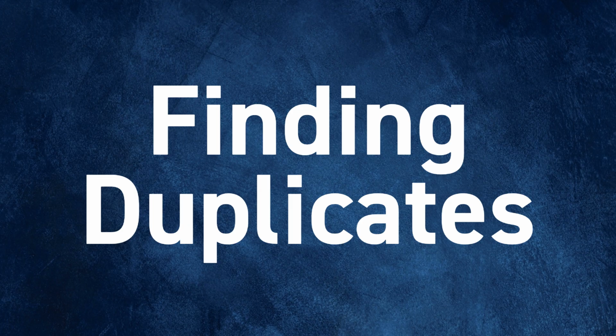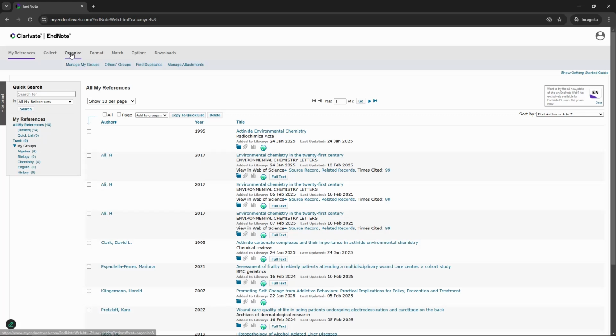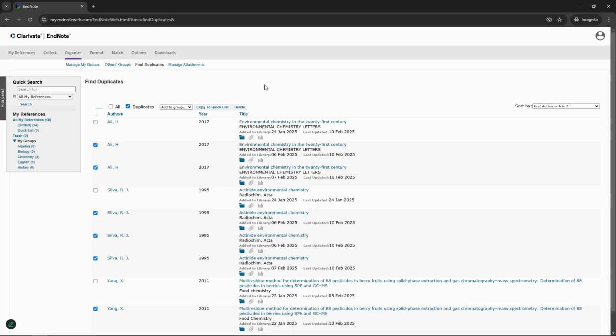Finding duplicates. To find references you may have duplicated, hover over Organize and select Find Duplicates. From this screen, you will see a list of any duplicates you may have, with some of them already selected. Before deleting any duplicates, go through and verify that they are in fact duplicates. Select those that you wish to delete, then click the Delete button found above the title list.